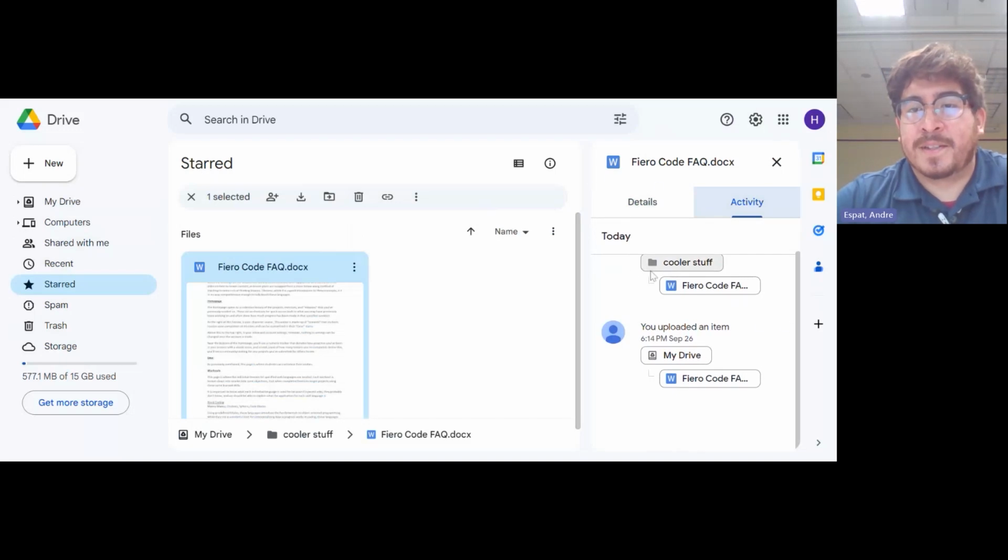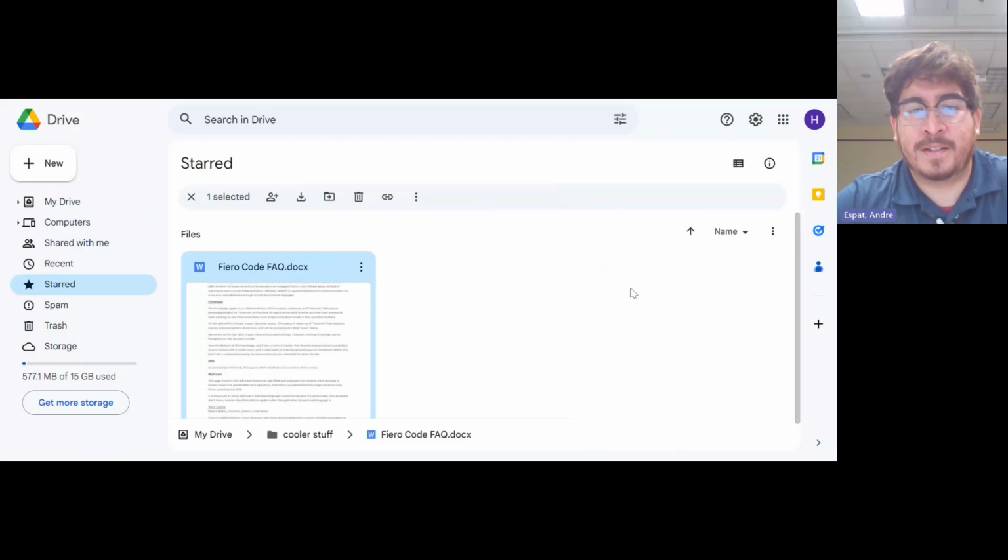If I wanted to dismiss this menu, I can go over here to the top right, hover over this X, and it's going to say hide details. I'm going to click on that, and I'm just going to go back to normal.